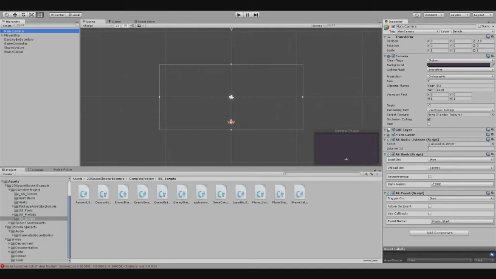So we've got the music started. How do we actually change our states? Well, you're looking for your scripts folder within the Project Explorer here. We want to go into game controller.